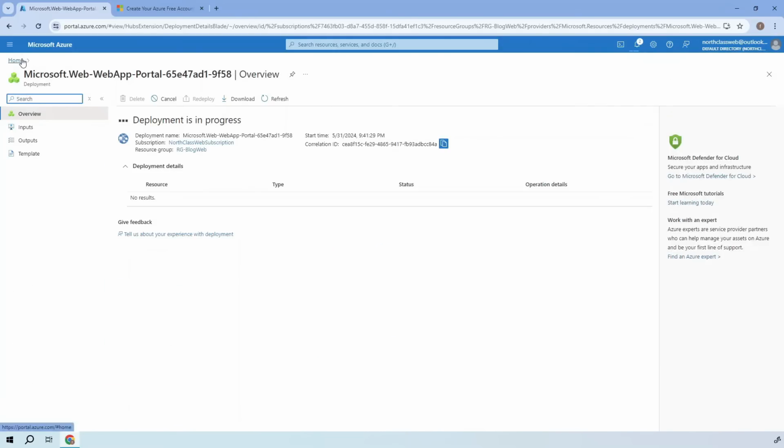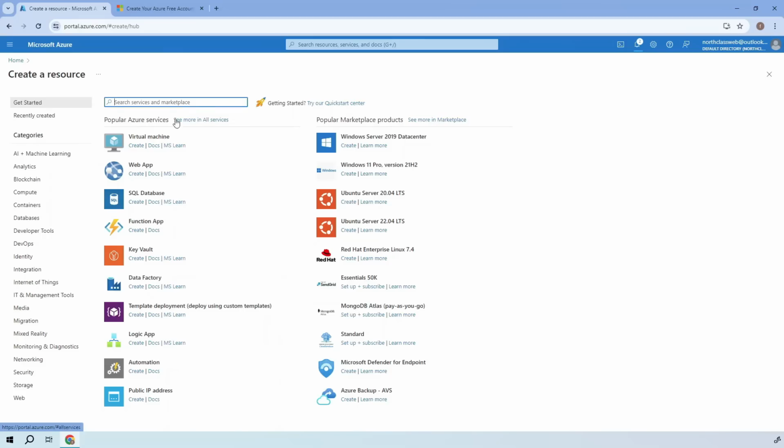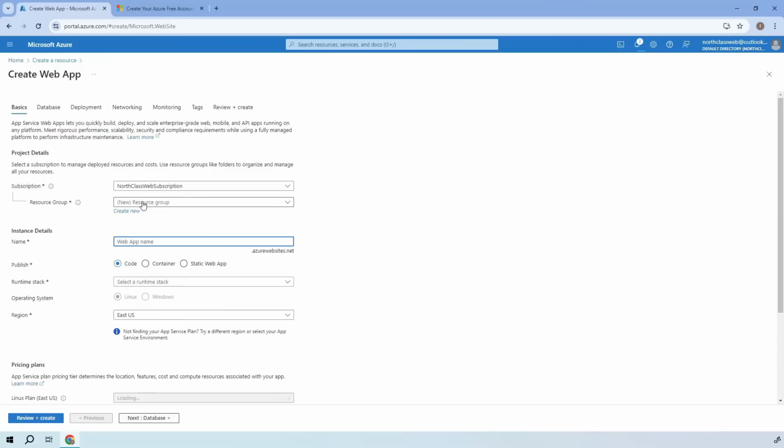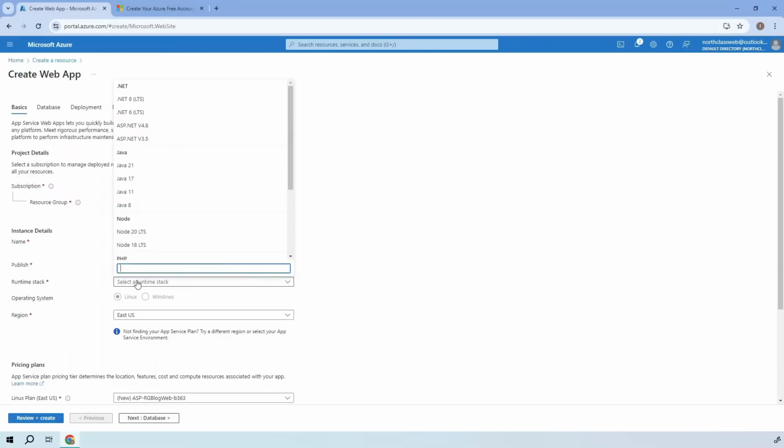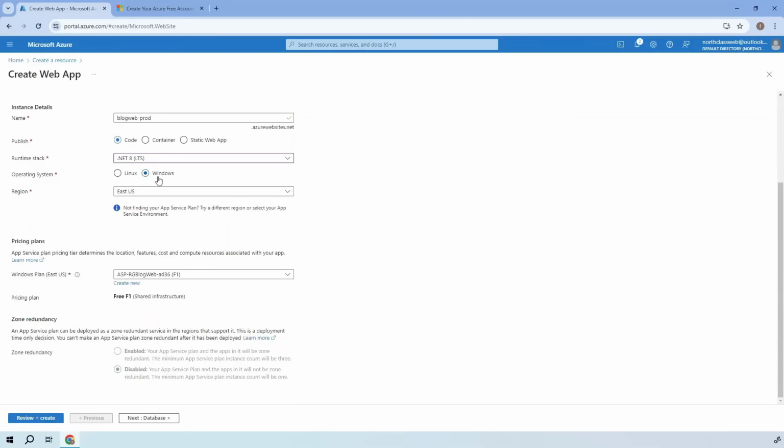I will go back to the home page and then create a web app for production. Again, same steps. I will go to create from here this time. And then I will use the same resource group, Blog Web. Then for the web app name, it's going to be Blog Web Prod. Since my application is based on code, I will select code. Then for the runtime, it's going to be .NET 8. My application is using .NET 8. The operating system is going to be Windows. Region is going to be East US. And then the same Windows plan, and the pricing plan is going to be free.